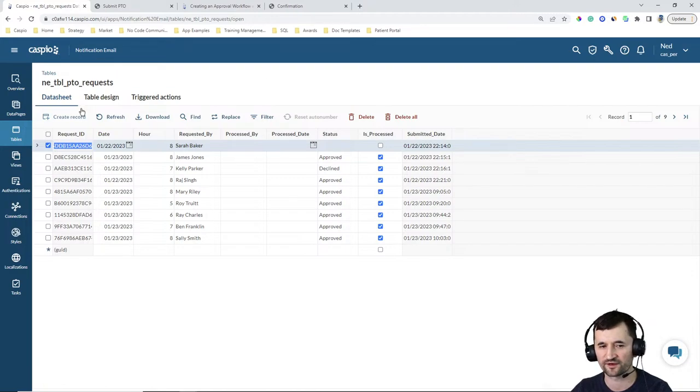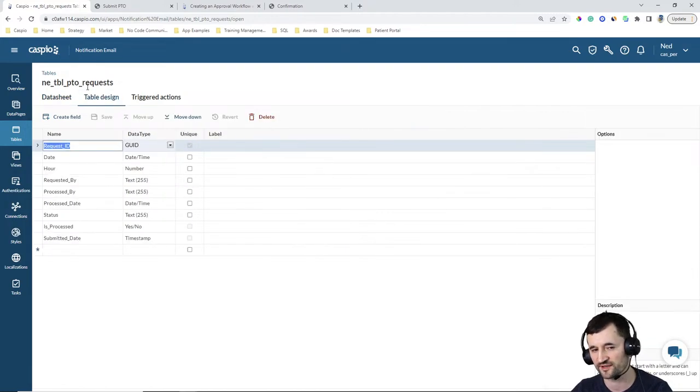It's not overly complicated. Really, the two important fields that you will need to have in your table are the status field and is processed, which is a checkbox, and a simple text 255. So if you have a similar workflow, like mine with PTO requests, you need to have a checkbox field and you need to have a status field which has text 255. So these are the two important fields that you will need to have in your table.